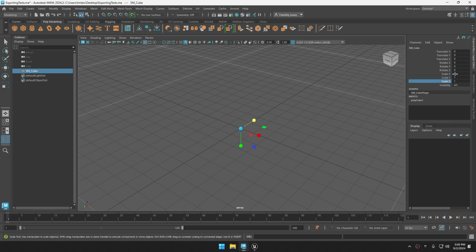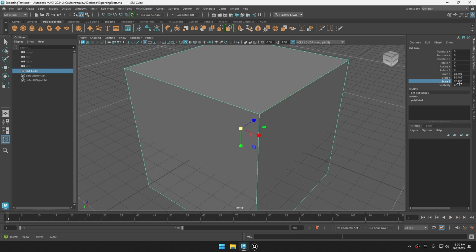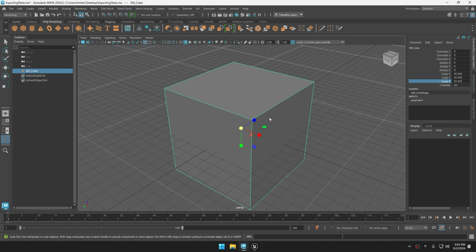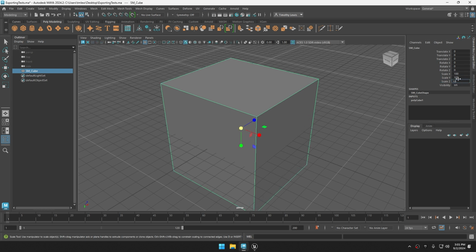Again, we've seen that if I freeze transformations, these set back to 1. So even if I make this huge and it says 92, once I freeze transformations, it will say 1. Its size is different, but its scale is relative. So what we want to do is see if we can get this cube to match what the cube in Unreal is. So let's go ahead and grab this and set it to 100, 100, 100.